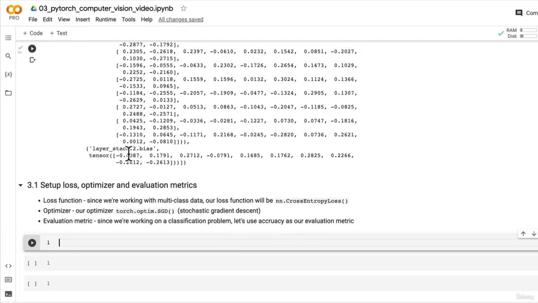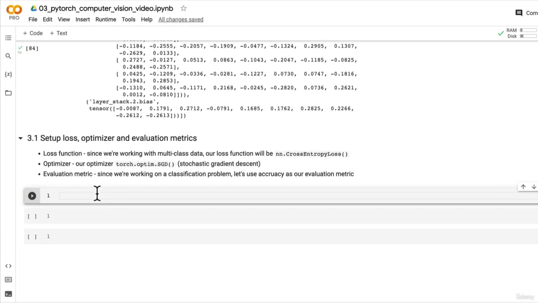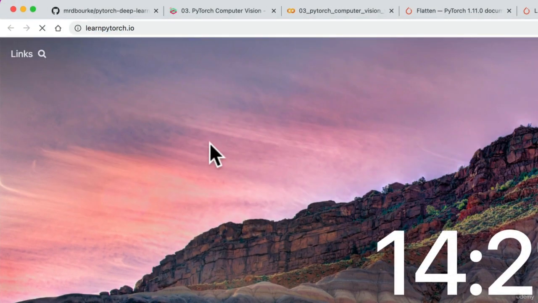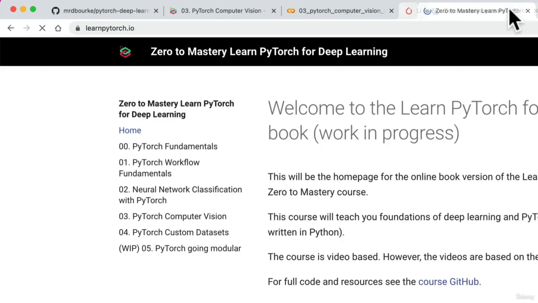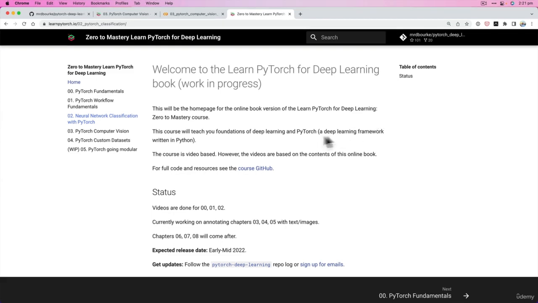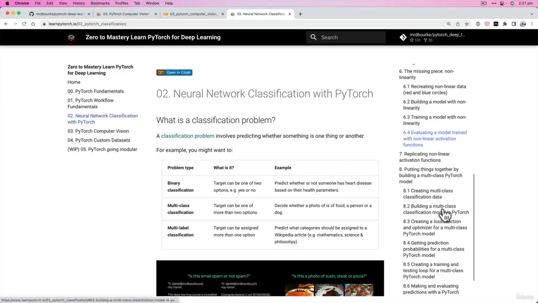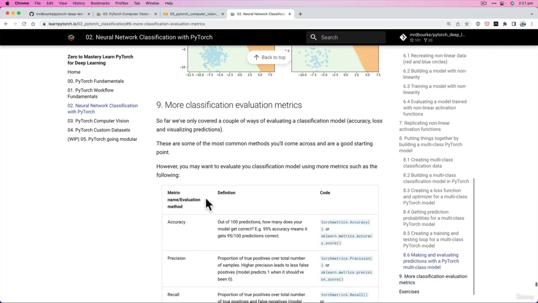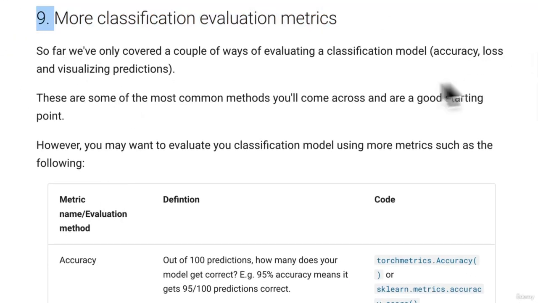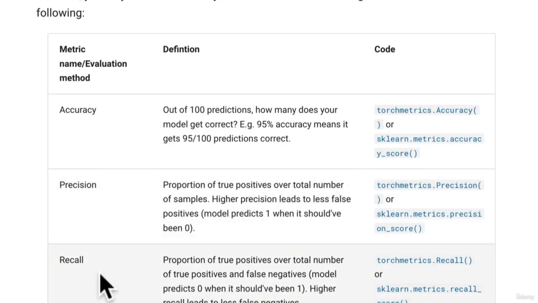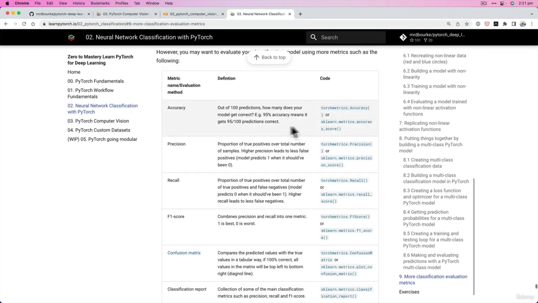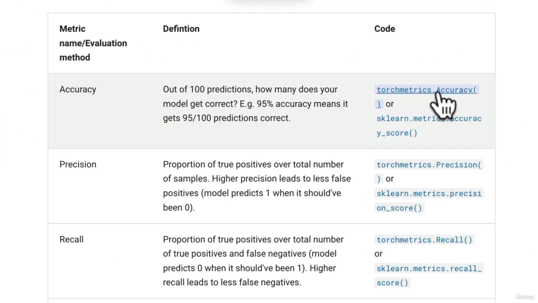Recall that accuracy is a classification evaluation metric. Now, where can we find this? Well, if we go into learnpytorch.io, this is the beauty of having online reference material. In here, neural network classification with PyTorch, in this notebook, section 02, we created different classification methods. Yes, we did. So we've got a whole bunch of different options here for classification evaluation metrics: accuracy, precision, recall, F1 score, a confusion matrix. Now we have some code that we could use. If we wanted to use TorchMetrics for accuracy, we could.